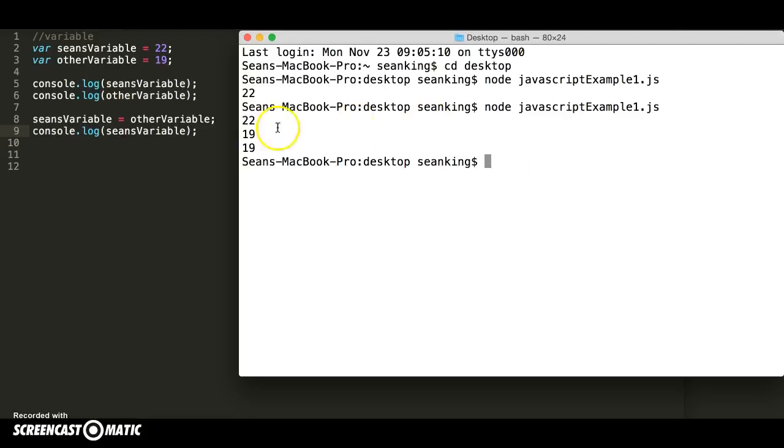Okay. So as you can see, we print out the initial value of 22. Then line 6 here, we print out the other variable. And then on line 8, we assign Sean's variable equal to the other variable. And then on line 9, we print out Sean's variable again, which has the new value of 19, which we took from other variable.